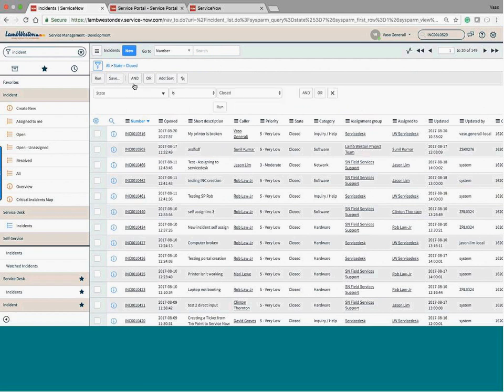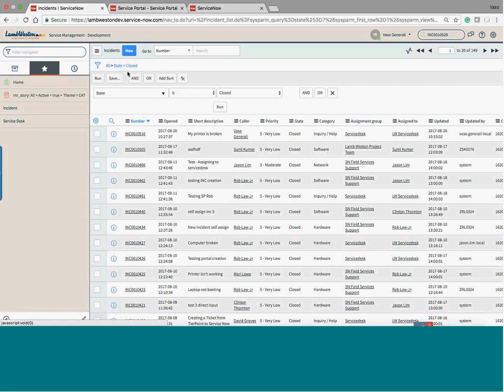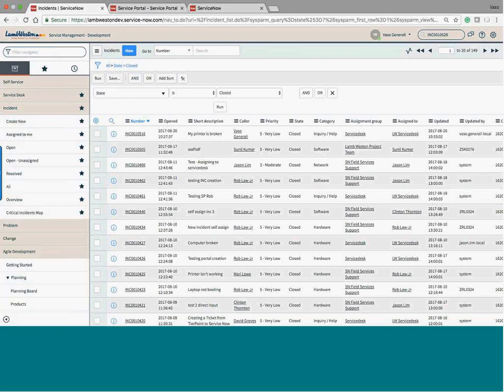Another way to save your filter would be to go to your favorites and drag and drop. You can drag your filter onto your favorites and you would also have it saved here for ease of use.